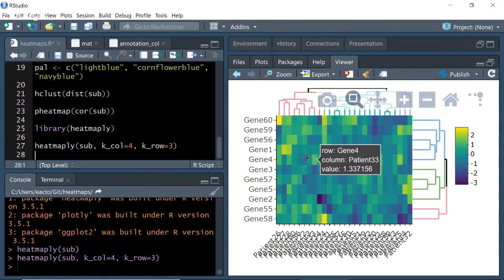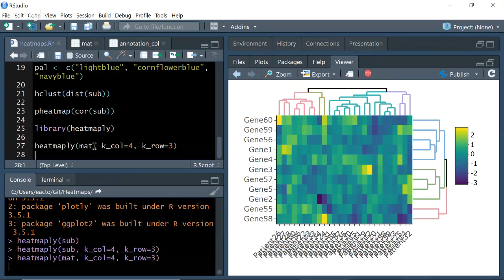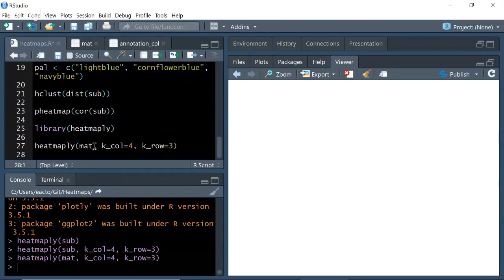Yes, you can save it. There's a special save function so that it will still be an interactive object. And the other thing you can do is zoom in.